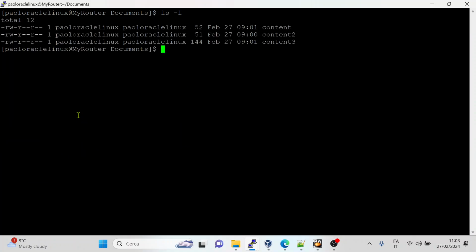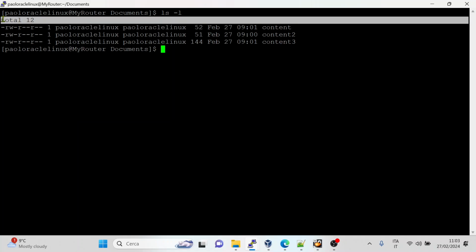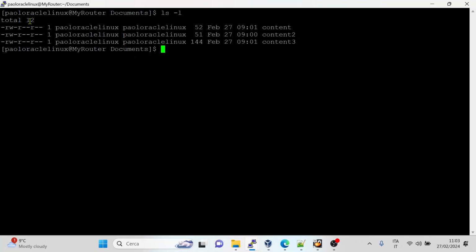Let's see another try. Okay, ls -l. Because this is considered a column, so it's also considered a line. Sorry, so it takes everything. We can now... I don't want to introduce other commands. Let's see, I want to show you some limitations of this command.